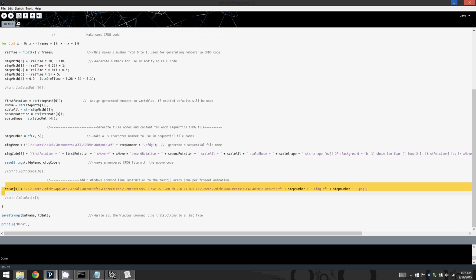So we have the path to the command line program. We have some of the switches, so 1280 by 720 image, and X gives us the lower limit for rendering a shape size, so 1/2 pixel. We tell it what we want to render, which is actually the same file name that we generated up here. And then finally we tell it to output to a file which I just call RF, followed by that 5-digit number .png.